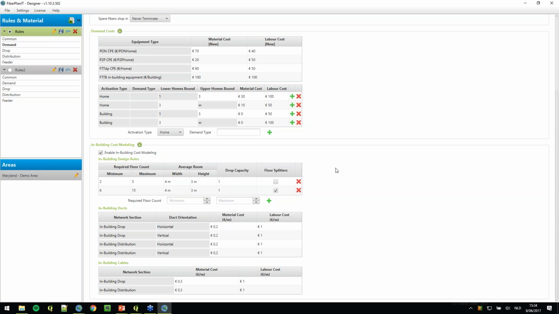What's important to note, there's a way to add a floor count now to the demand point. So the floor count can be added to your input data. In the demand points, per demand point, you can specify a different floor count. And here you can configure the rules for the in-building costs. So depending on the floor count range, you can set a different rule. You can configure a different rule and configure the specifications of the building as well.